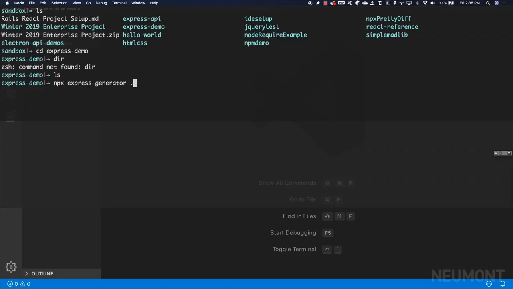Now usually these kinds of commands that create stuff and modify your hard drive by adding files and folders, if I did the name of an application, like my app, it would create a new folder called my app, and inside of that folder it would then generate the folder structure. But I want to use the current directory I'm in, so I'm just going to use the dot to do that.